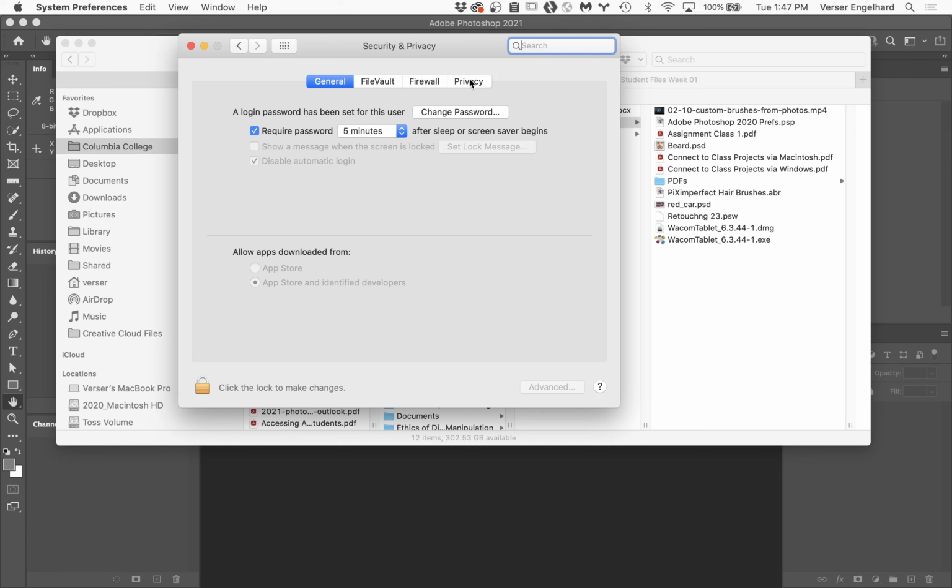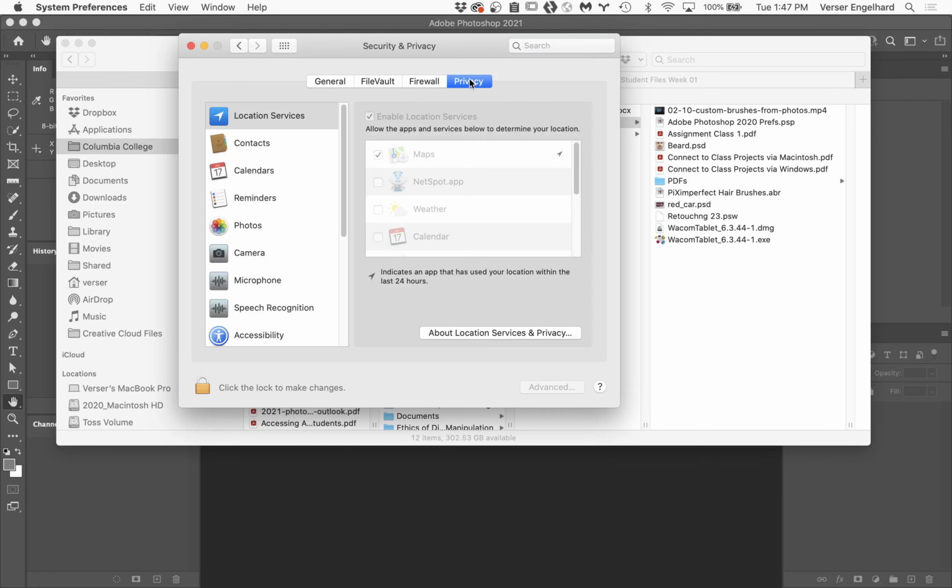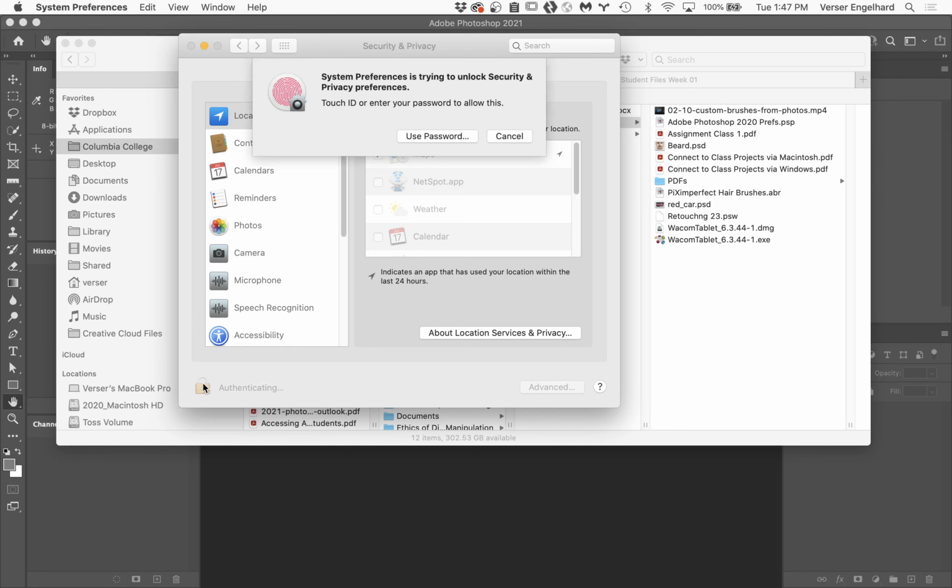There's 4 tabs that run across the top. The one on the far right-hand side is privacy. You want to click on that tab. Then you need to unlock this window. So the lock that's at the lower left-hand corner, you want to click on that and either use your thumbprint or put in your password or whatever it is.